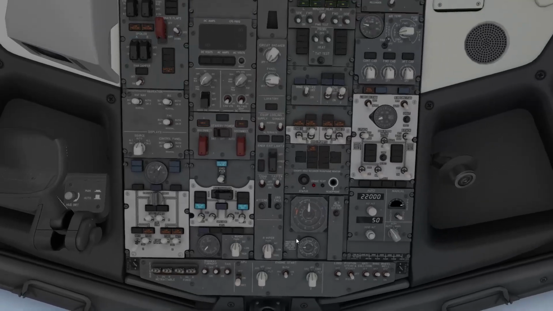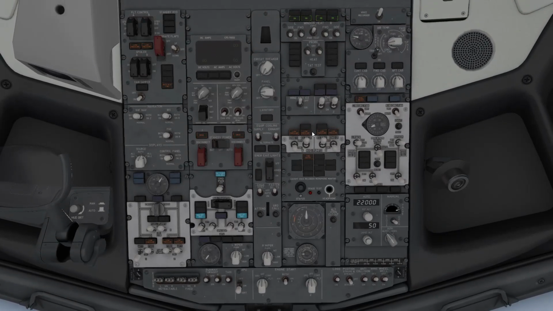Let's check the overhead, make sure everything's all good there. Hydraulics, not worrying about that yet because we will let the pushback crew have that, so it wouldn't freak out. Let's get all the fuel pumps on. That's all good there.